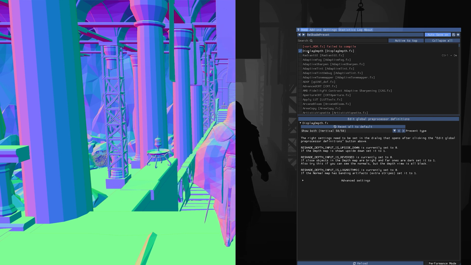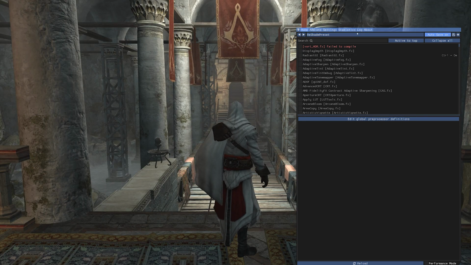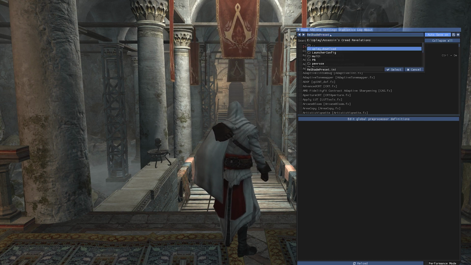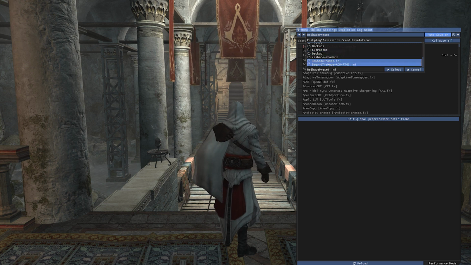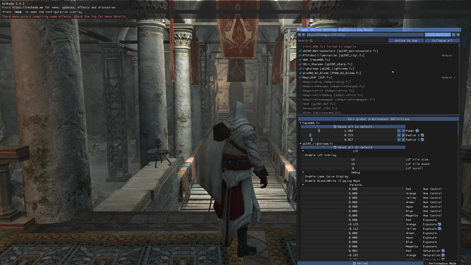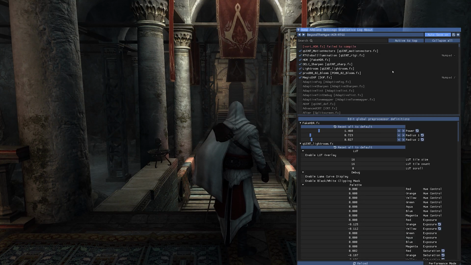So from here, we want to activate my preset, or the preset that you've downloaded. So we'll just deactivate this, and all you have to do is go to this little button over here, the Reshade preset, click on it once, and then scroll down to where your preset is. Here it is, click once, and then click select. And there you go. Everything seems to be fine.